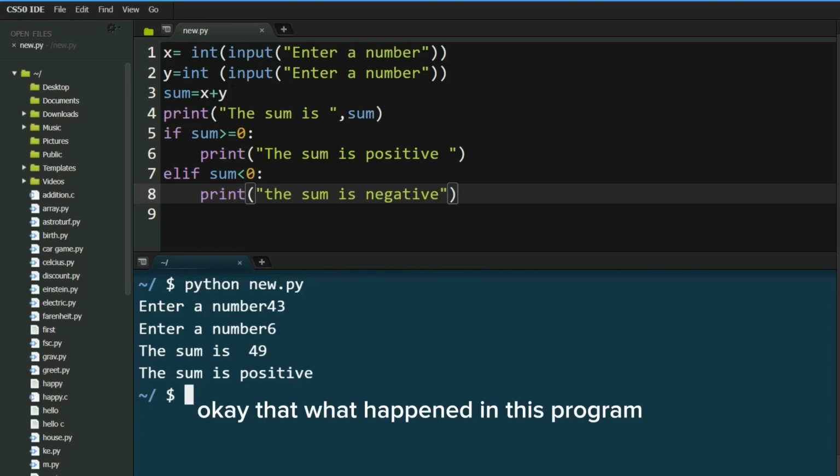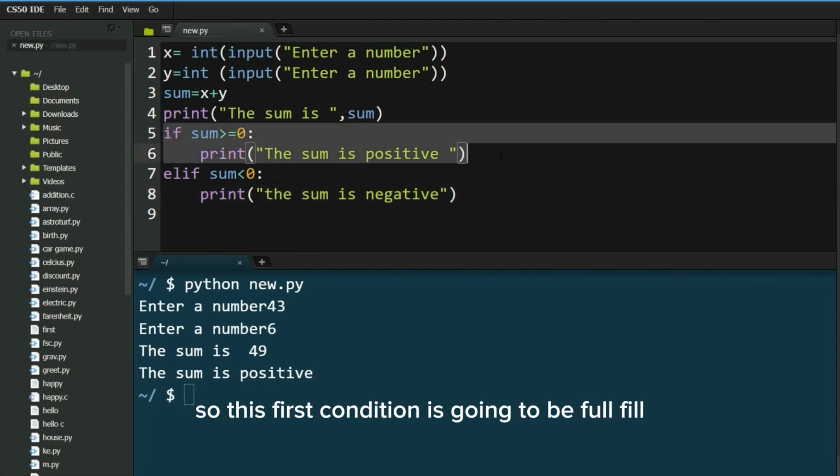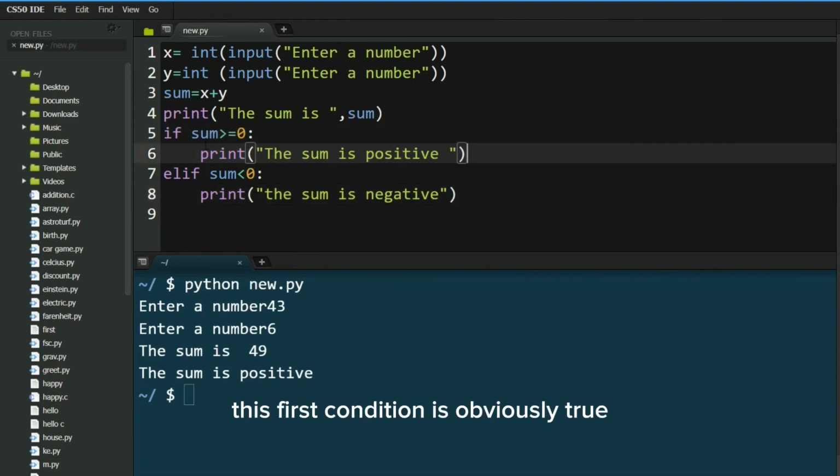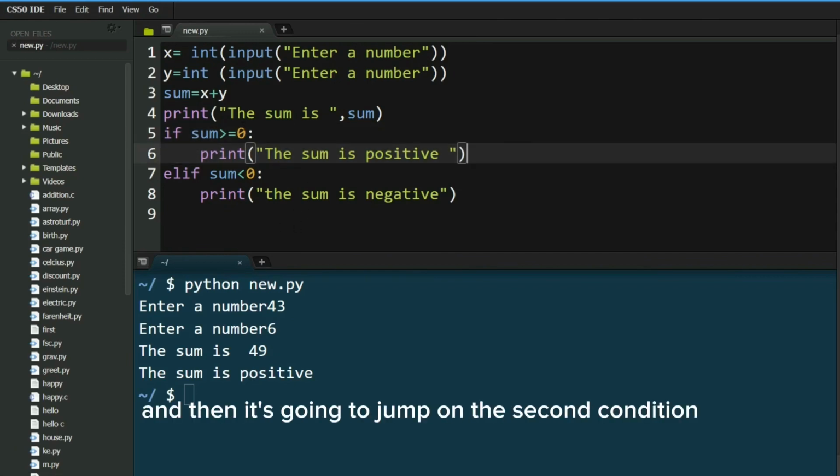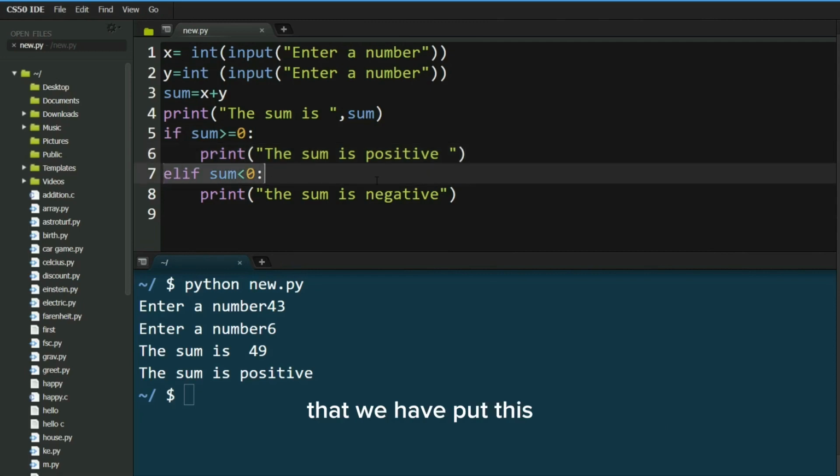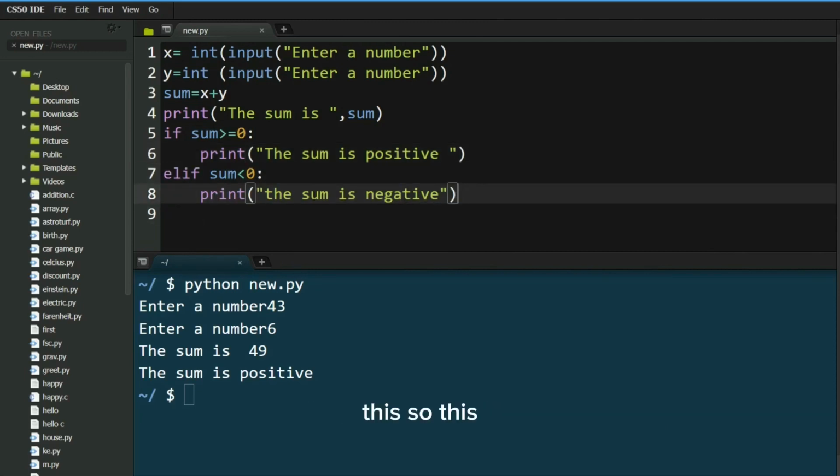What happened in this program is that we got two inputs from the user, we got the sum, simple, and after the sum, it checks whether the number we have got is positive. So this first condition is fulfilled. This first condition is obviously true. So that's why it is printing on our terminal that the sum we have got is positive. If the sum is not positive, then this condition is going to be false, and then it's going to jump to the second condition that we have put. If this condition is true, it is going to print this message here.